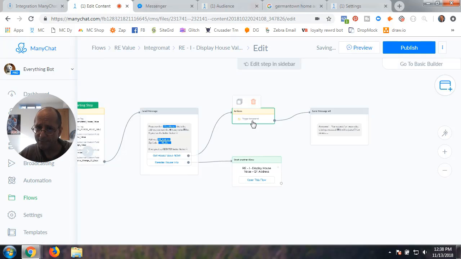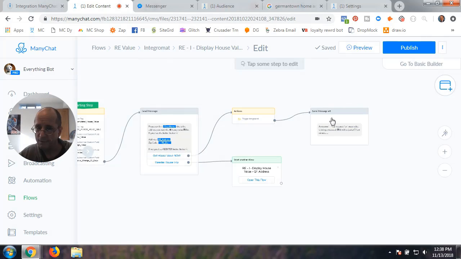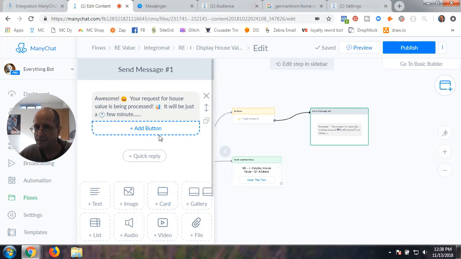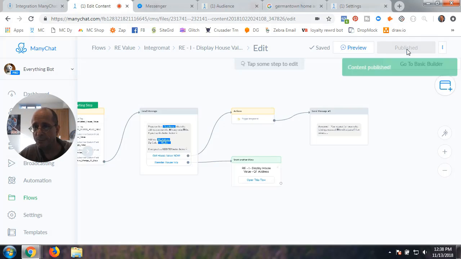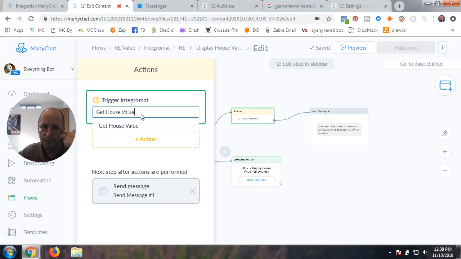And then off that action, we're going to send a message that says, awesome, your request for your house value is being processed. It will be just a few minutes. And you're going to send this message. You can put some emojis in there, and that's it. I'm going to publish it. You're not going to be able to publish it until you fill this in. So I can show you what's going to happen. It's going to be like this.